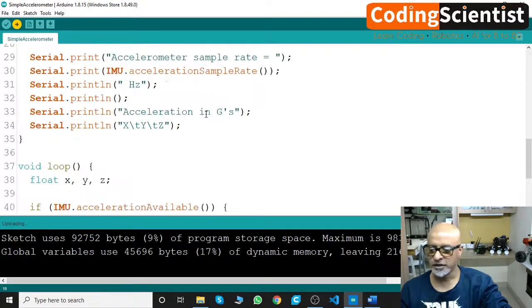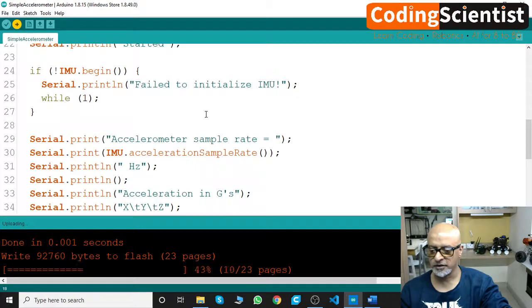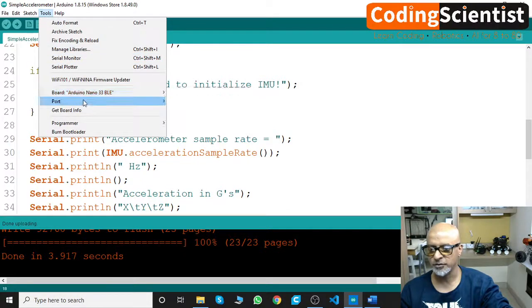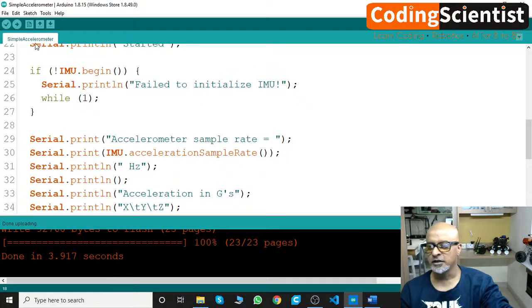All right, so it's done uploading. Great. Now what we need to do is connect to the port once again, because the port gets disconnected. Can you see it here? It got disconnected.